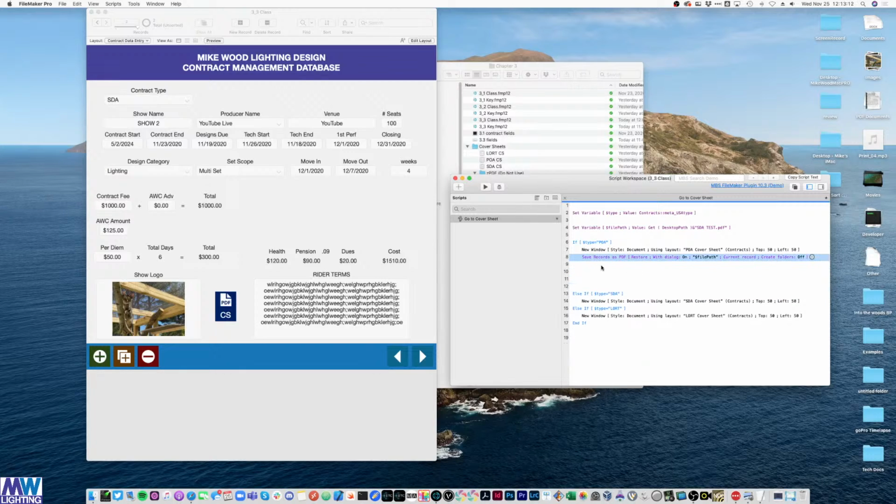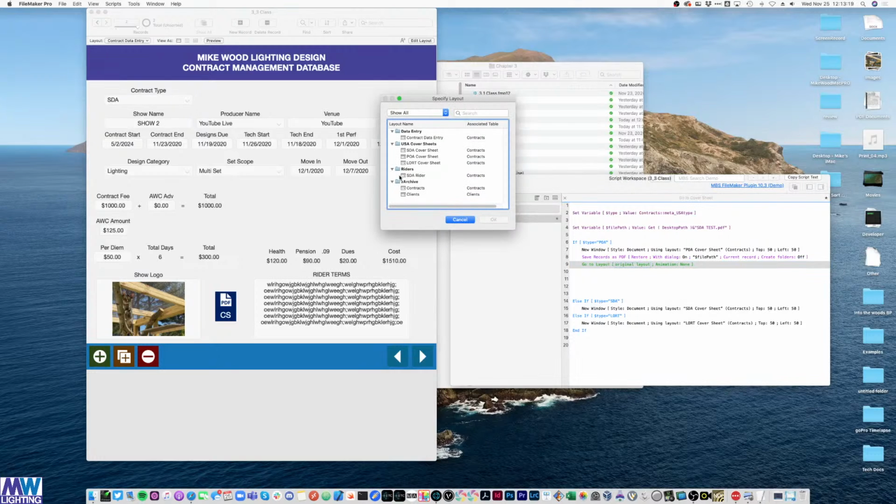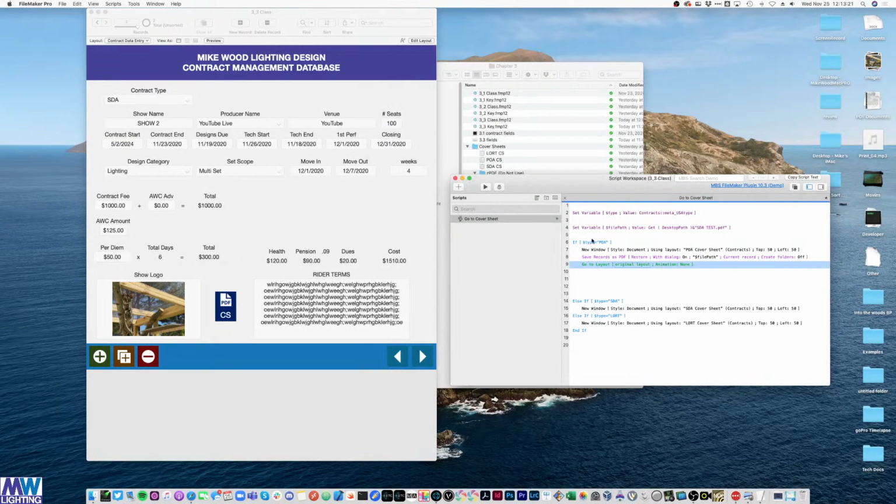So I'm saving those records, and the next thing I'm going to do is go to Layout, and I'm going to choose... I should do this under the SDA, since we have an SDA rider and not a POA rider.